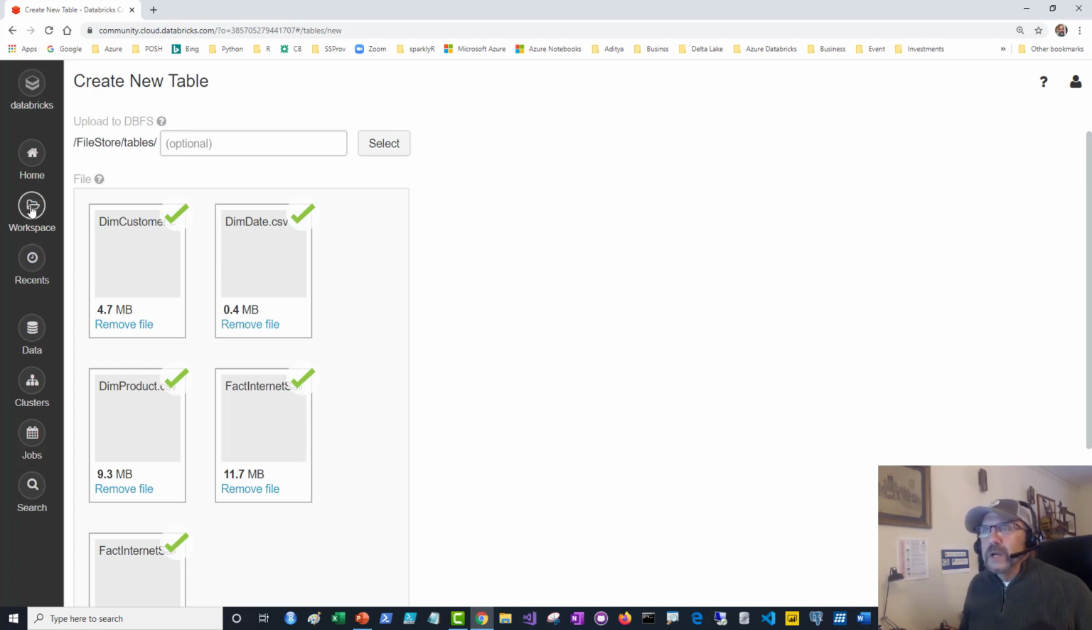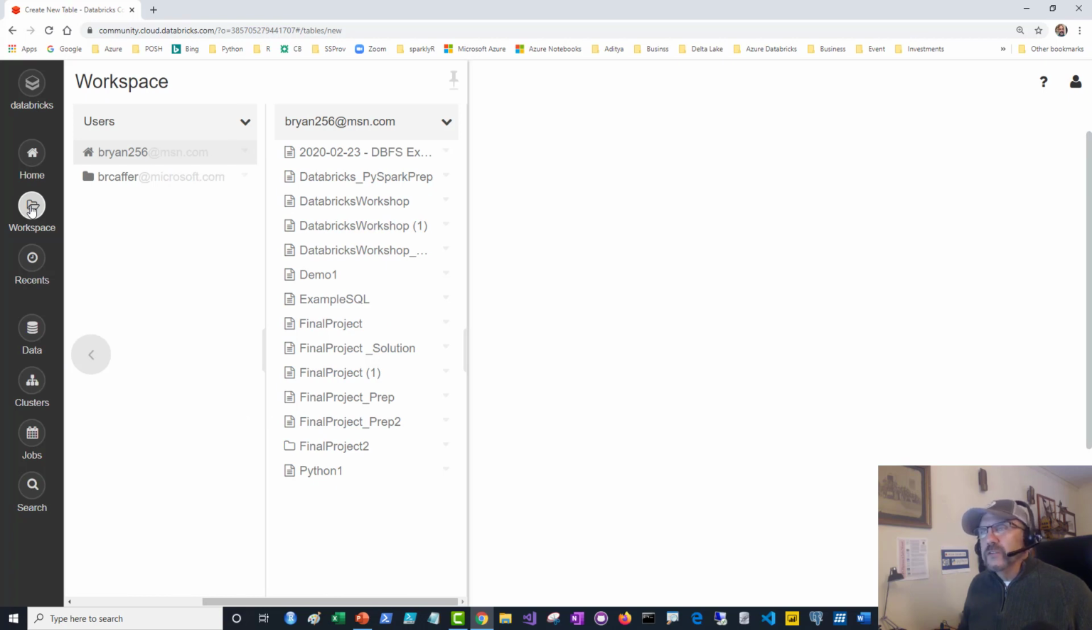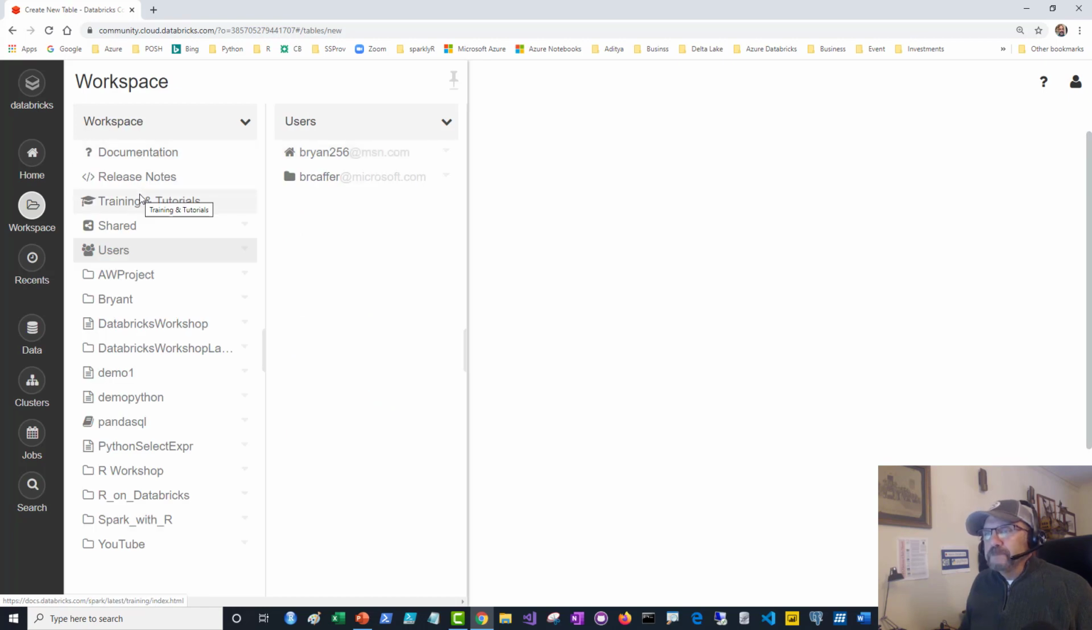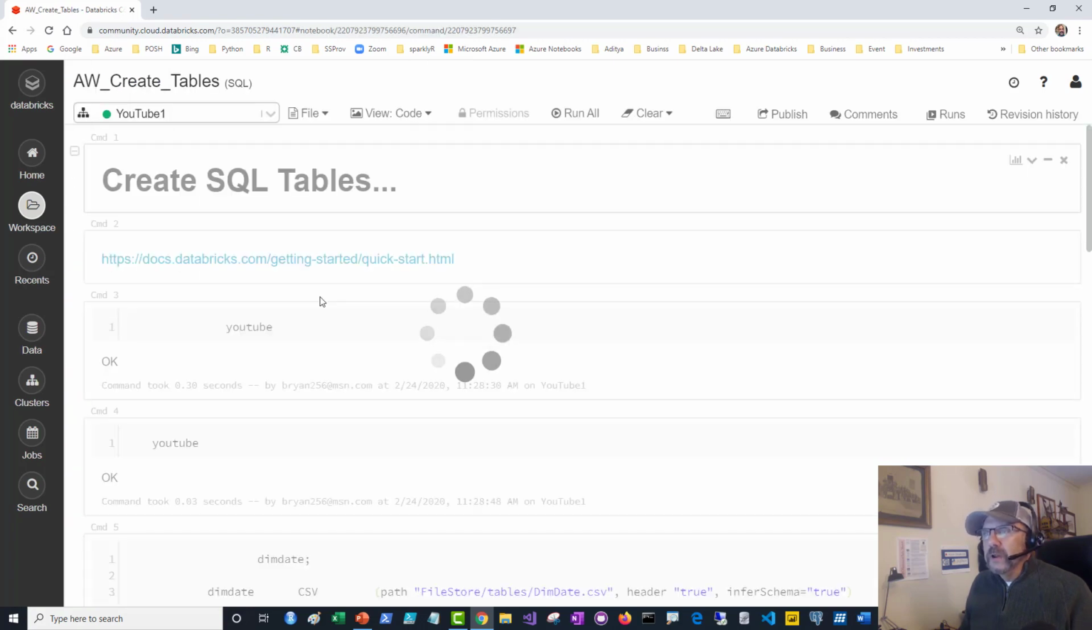And now I'm going to go to my workspace, and a workspace is a sort of logical file structure for storing things. The overall Databricks area is called a workspace, but also within it, when you create folders and things, that's considered within the workspace. So what I want to do now is go to my YouTube folder. And the first thing I want to do is create tables. So let's go in here.